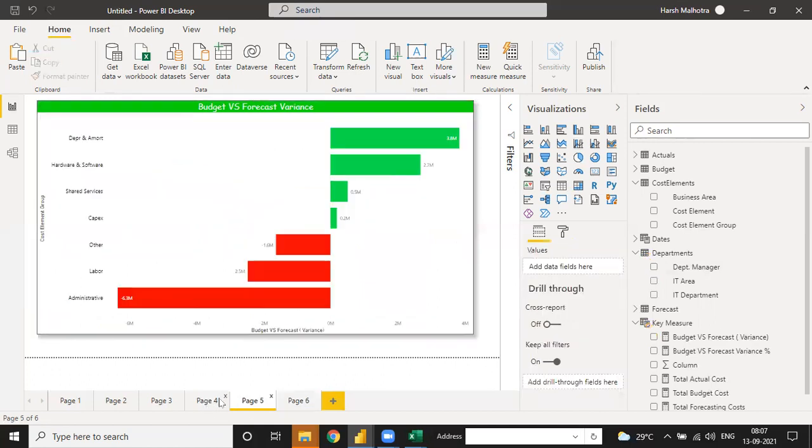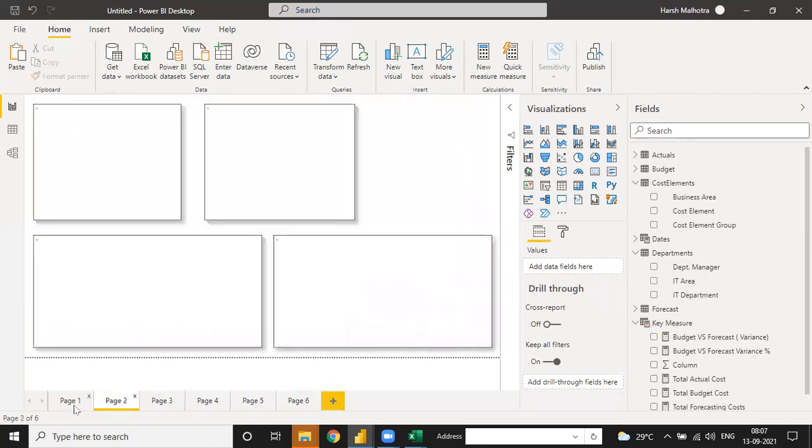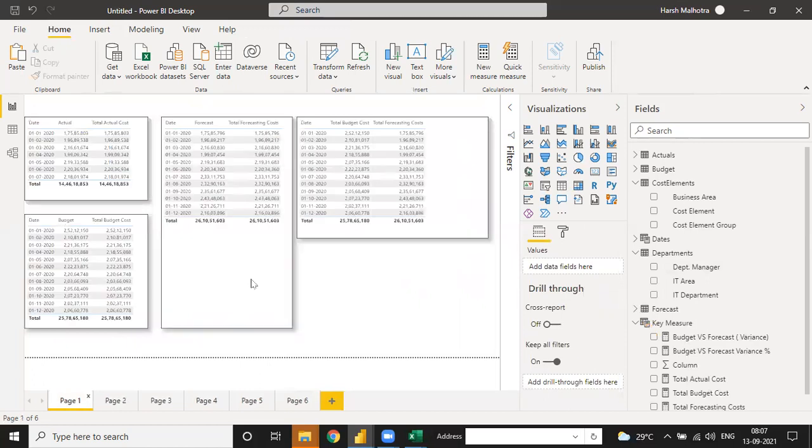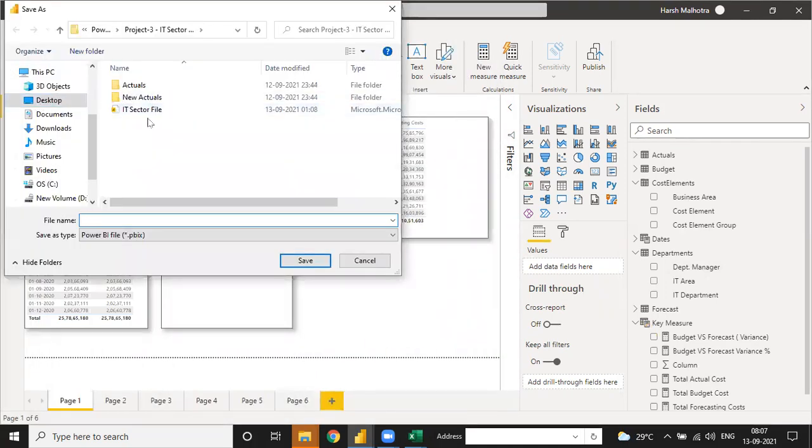Okay guys, from my side some of the steps are done. Now we are done with some extra advanced analytics for tomorrow. I will send you this file so that you can practice on this IT sector file. Click on project third.